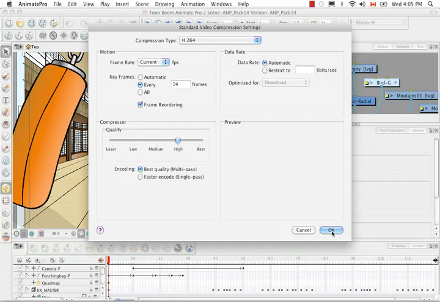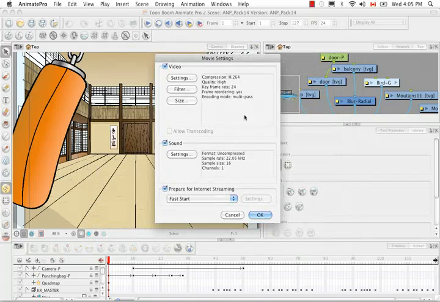So I'm going to say OK. And any changes that I might have made will now be listed here on the right hand side of the video section of the movie settings. So I changed the compression here from animation to H.264, so we see it here, and I changed the quality, I think, I left it at high, but if I changed it to best you would have seen that. So this is a quick glance at what you would see in the settings.